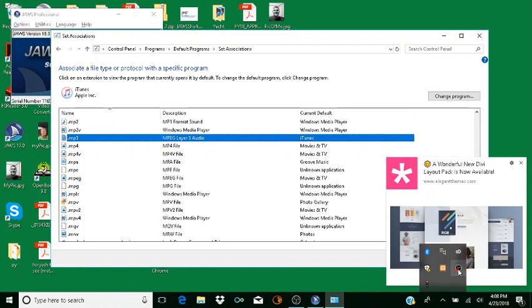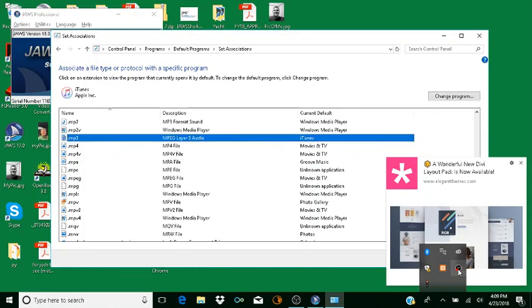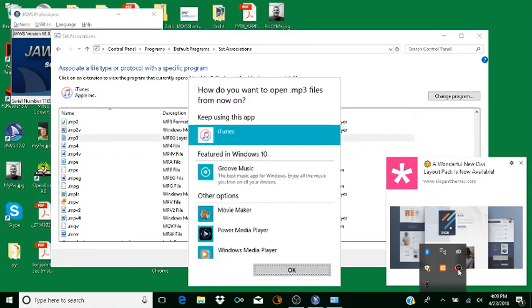From here, you have two options. You can Shift-Tab, which will bring your focus back to change program. Or, as long as your focus is on that item, you can hit enter on it. How do you want to open .mp3 file? It will ask you how you want to open it.